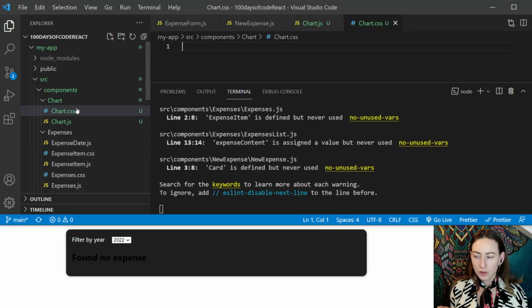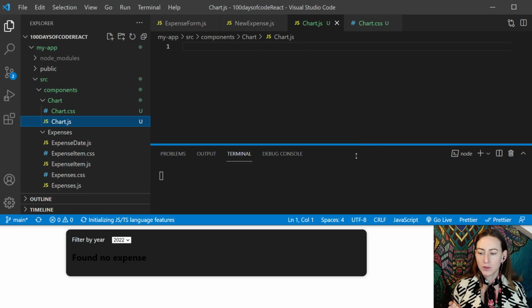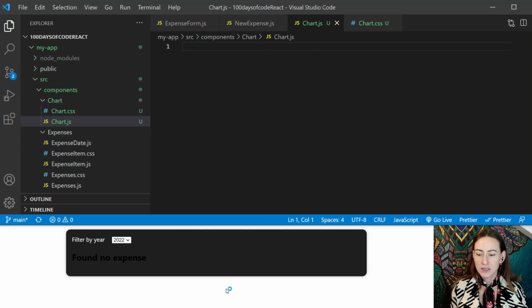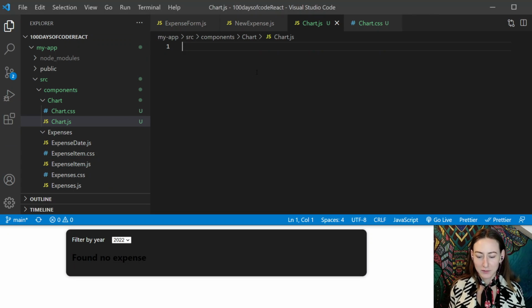So what we're doing is we're continuing on to develop our chart.js component here, and this component is literally going to display a chart on our page, so that's pretty exciting. I'm looking forward to building a chart. Actually, I quite am, so let's go.